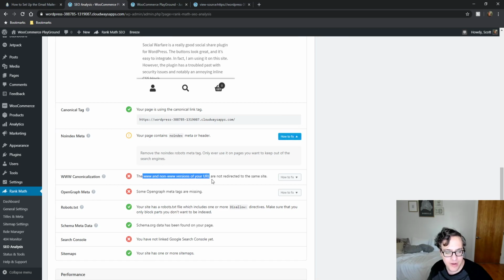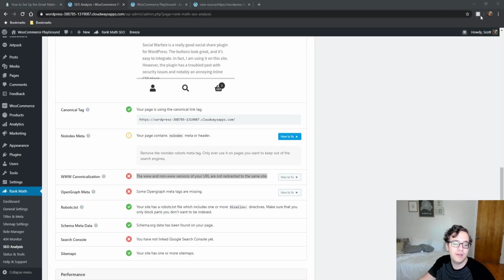The www and non-www versions are not redirected to the same site. This is a good catch. www should be redirected to the non-www if you don't use it. You just want to keep one consistent URL for all your users to go to, because Google can sometimes treat the www as a subdomain that's then going to try to rank separately. Now, it's normally pretty good at preventing that, but just keep in mind that you want to keep users going to the same URL for the sake of consistency.